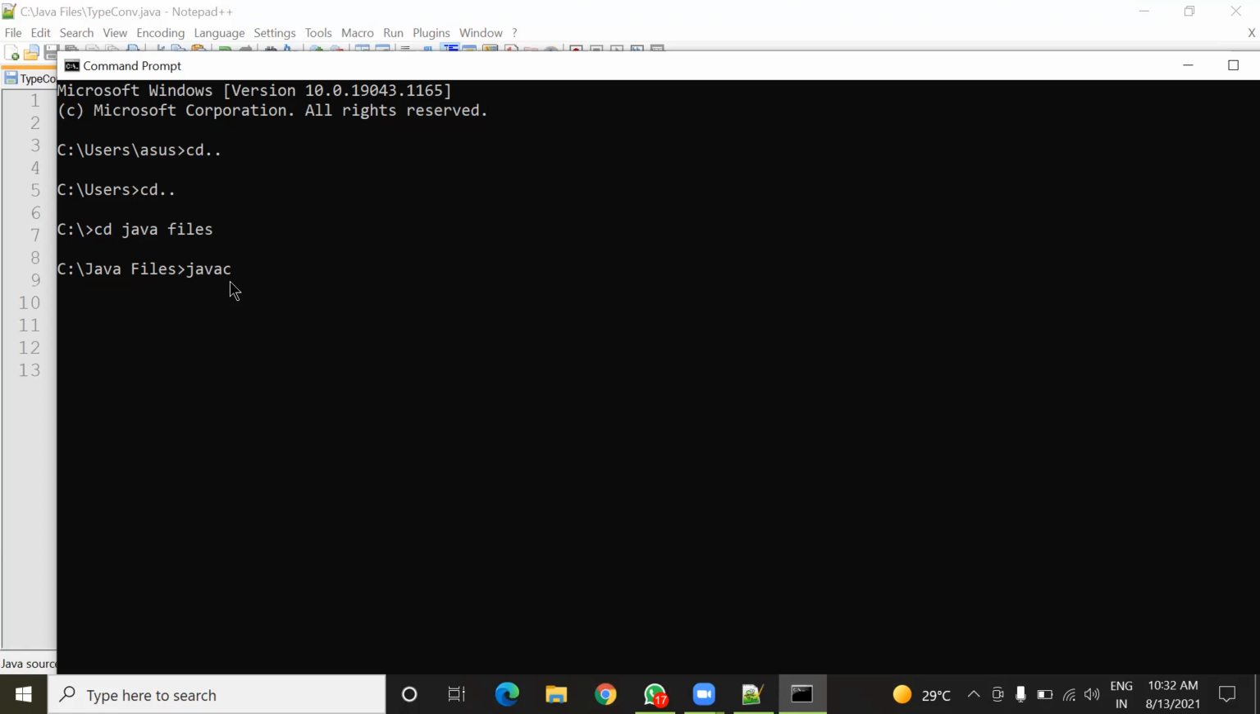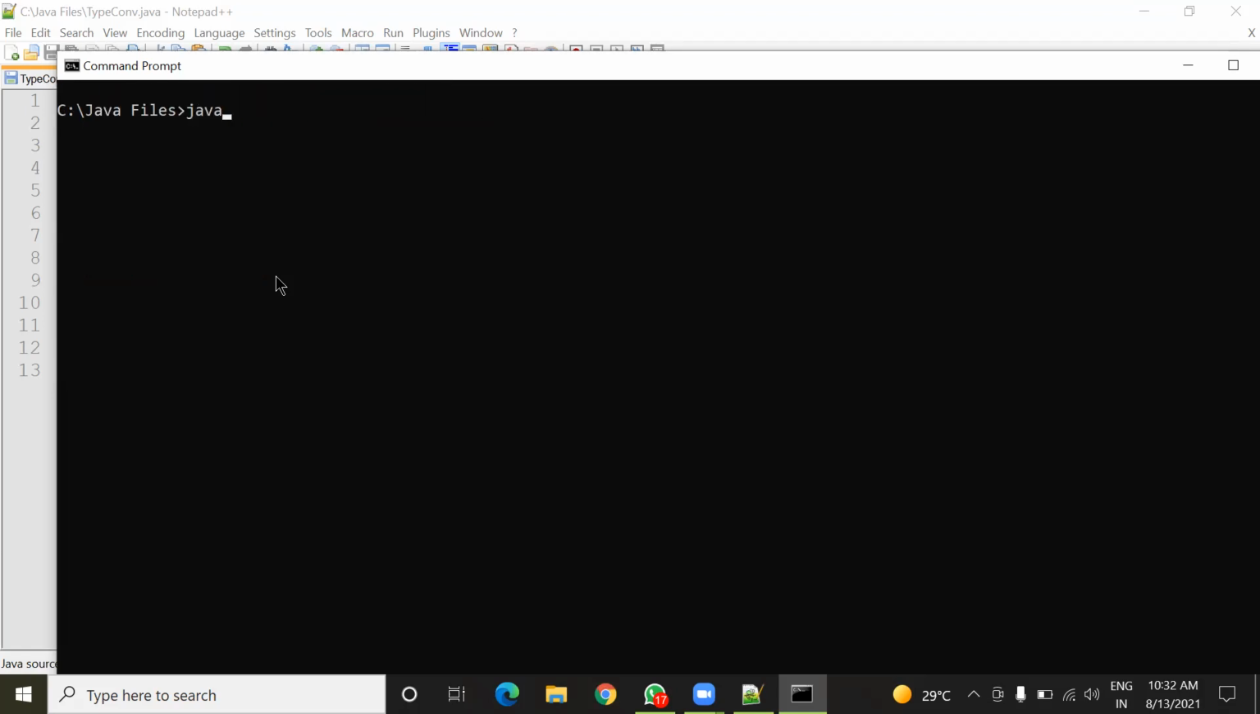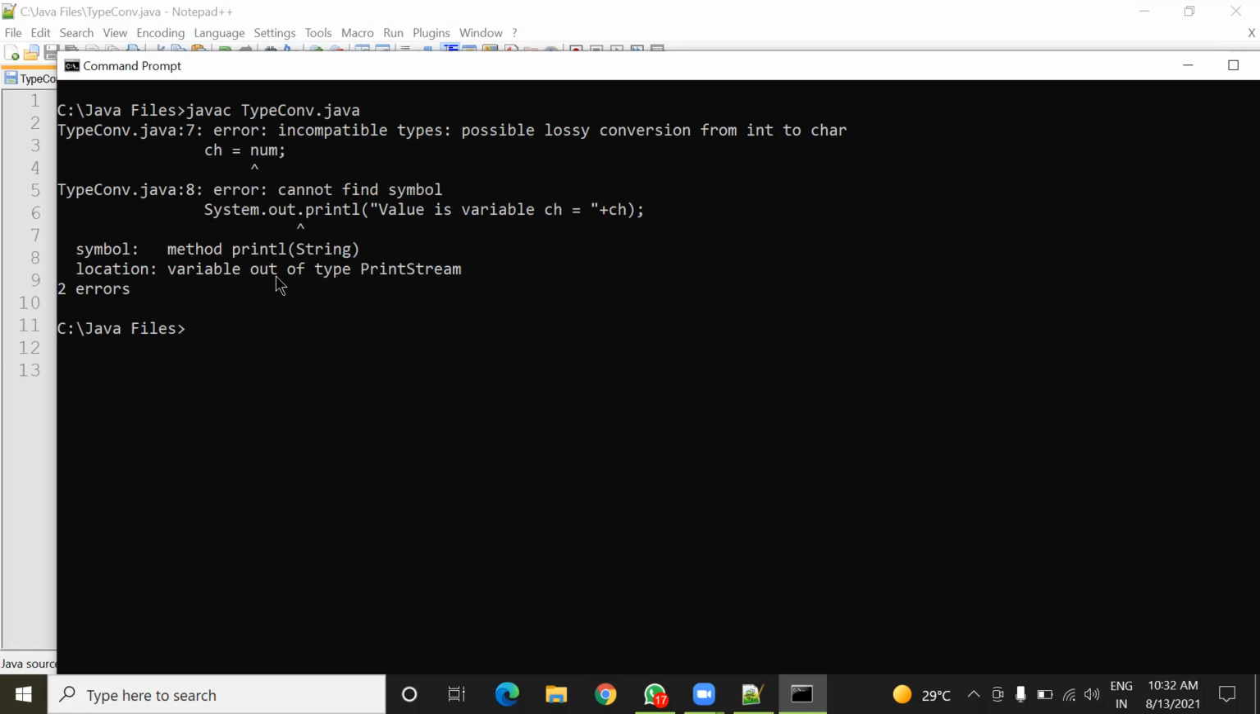Okay. So first we have to compile this program. So I'm using here the javac command and then the name of the file, CONV. So here you can find two errors.